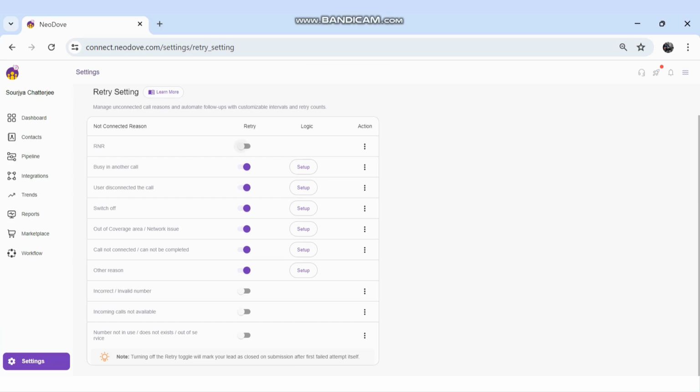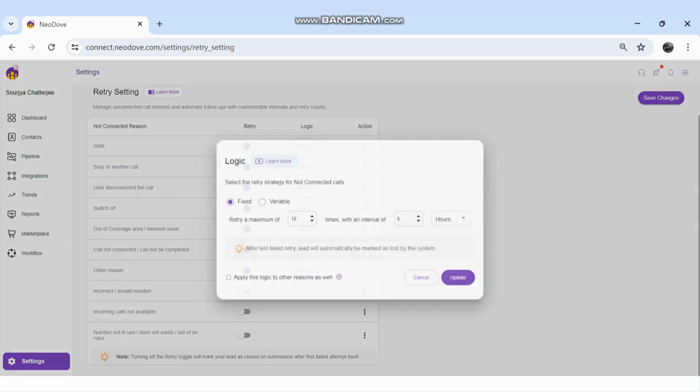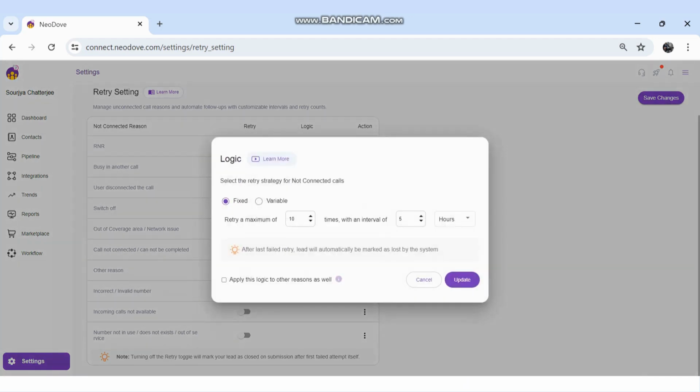If I enable this retry option, then there's a logic. If I click on setup, I can set up whatever logic I want. There are two options, fixed and variable. If I want that whenever a user disposes a lead as RNR, a retry of maximum 10, whatever number of times I select, should happen with an interval of whatever hours, days, or minutes.